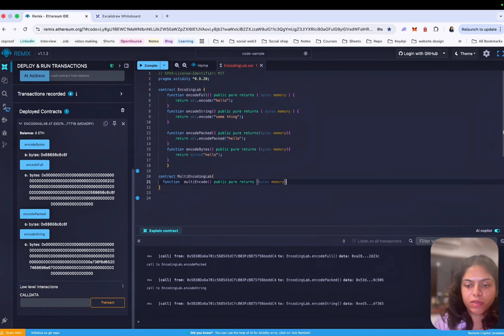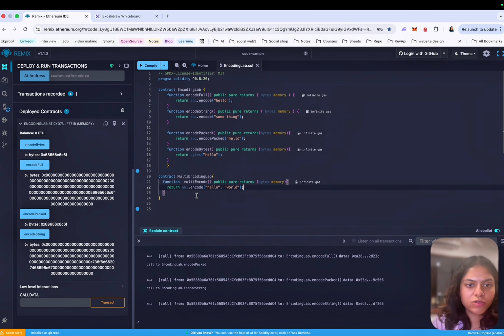But here's the difference: we return two strings. Above we wrote only one string. Return abi.encode("hello", "world"). For this, we can also write three different types.